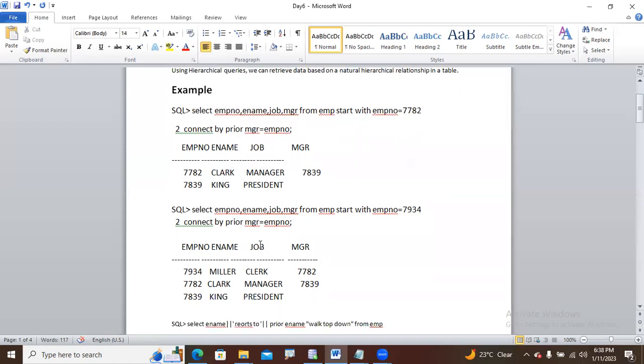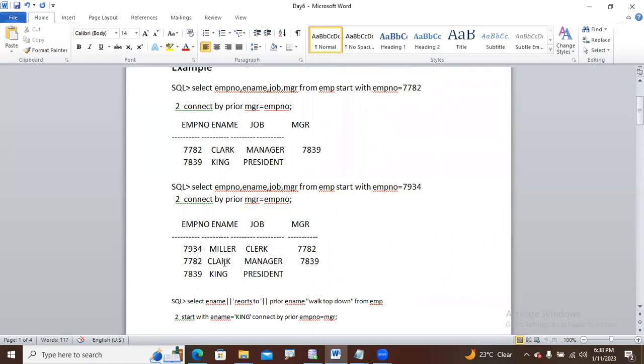Understood? You can see the importance in this example. What is the employee number here? 7934. Who is 7934? Miller, correct? Miller is reporting first to Clark, and Clark is reporting to King. That's why the hierarchy goes from King to Miller. The major things are START WITH and CONNECT BY PRIOR: where you start and what relationship you establish. Then you can definitely get the hierarchy.